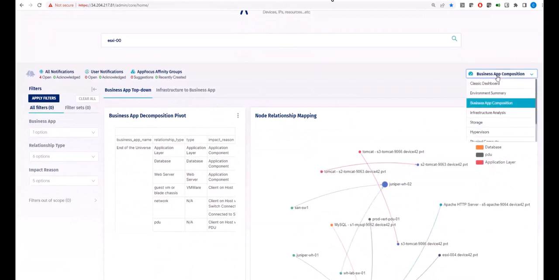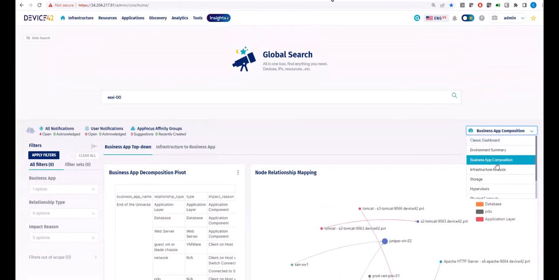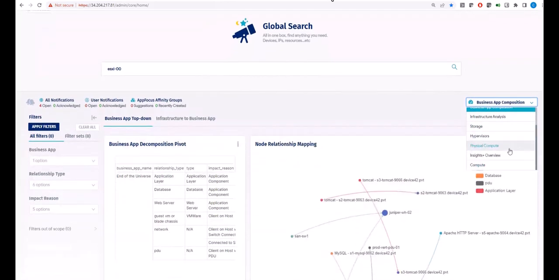So you have dashboards. This is what Device42 refers to as Insights Plus. It allows you to view different dashboards based on, let's say, a use case or a persona. So these are a lot of already out-of-the-box dashboards that customers can leverage. We happen to be on this business application.